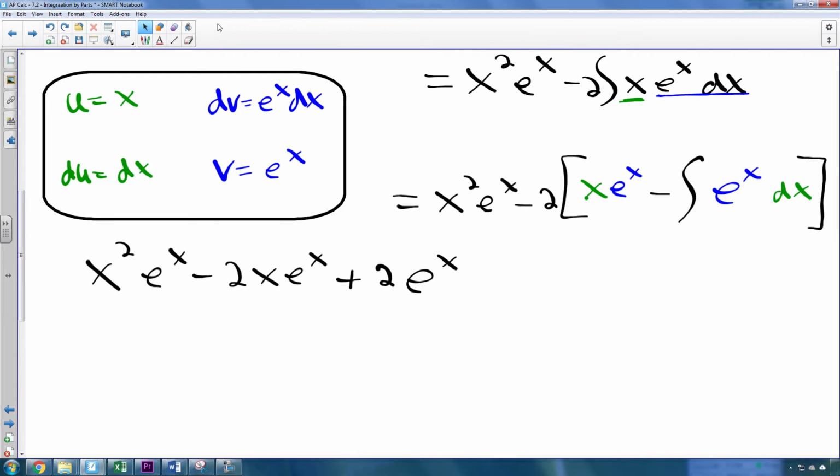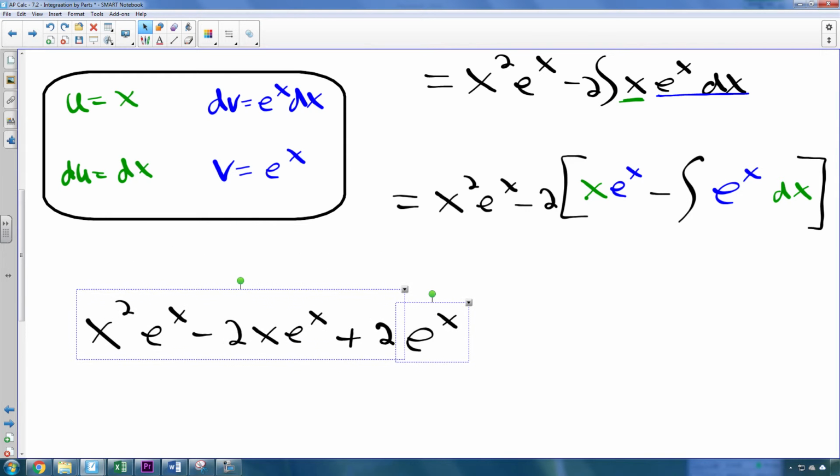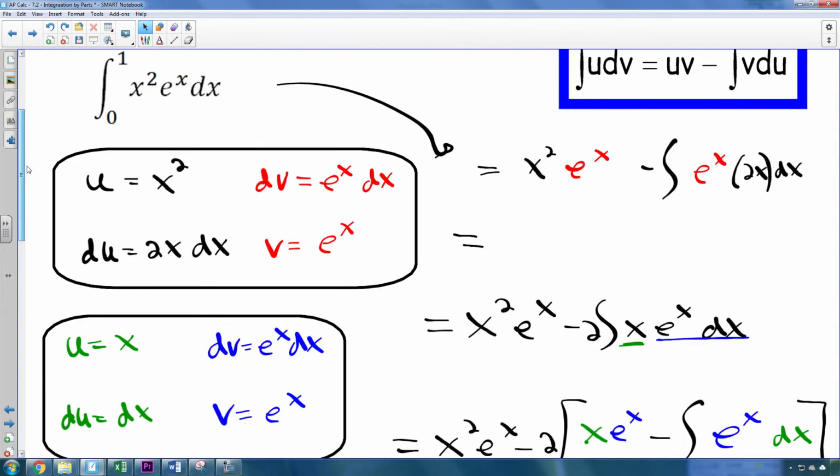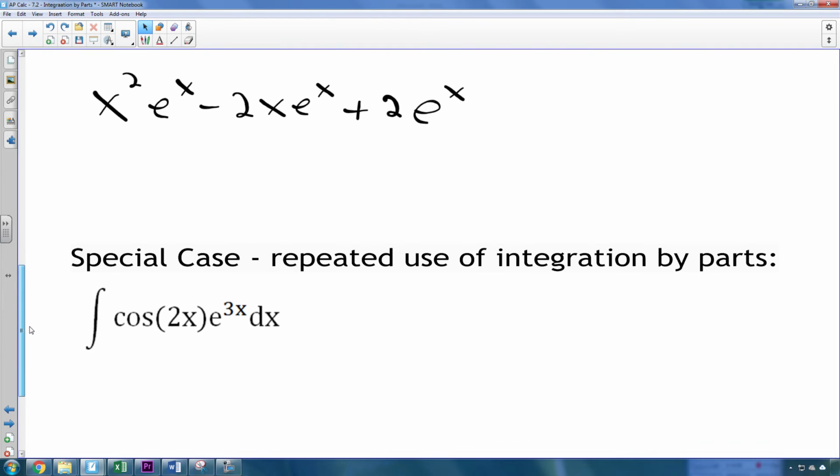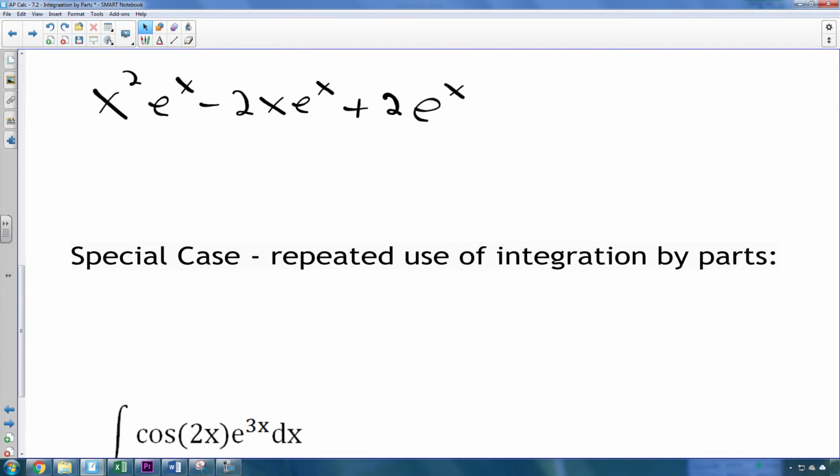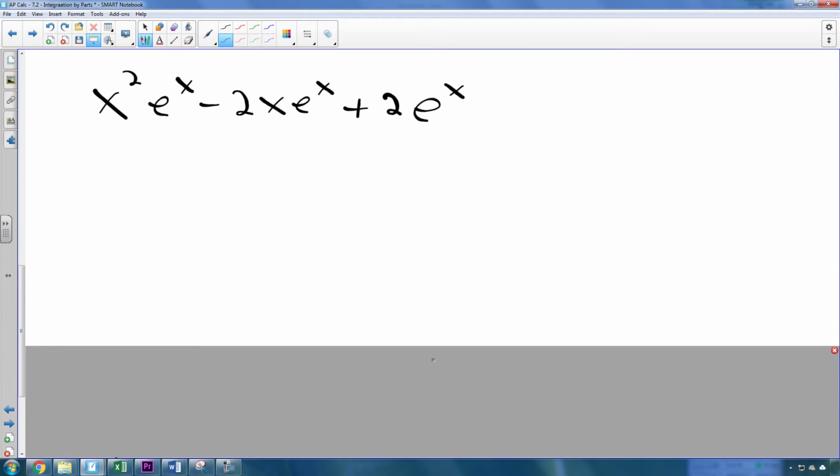So a couple of little things here. We were doing a definite integral, so we need to evaluate this from 0 to 1, right? So we need to go ahead and evaluate this. So let's go ahead and do that. So we'll plug in 1, and we'll basically get e minus 2e plus 2e. Hopefully that makes sense. That's the first one we plug in. So remember, we're plugging in 1 and we're plugging in 0.